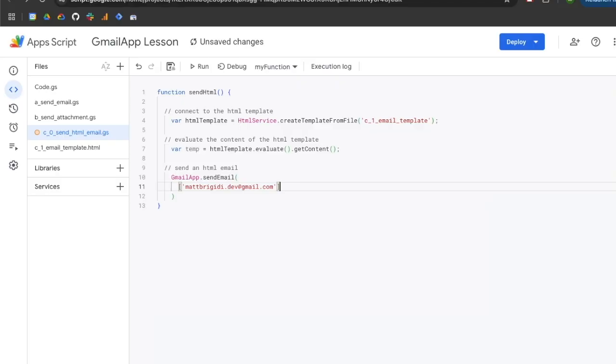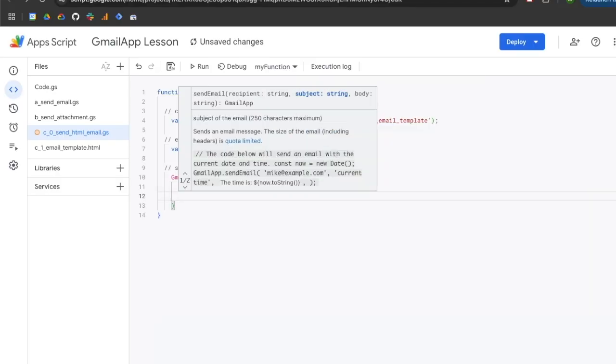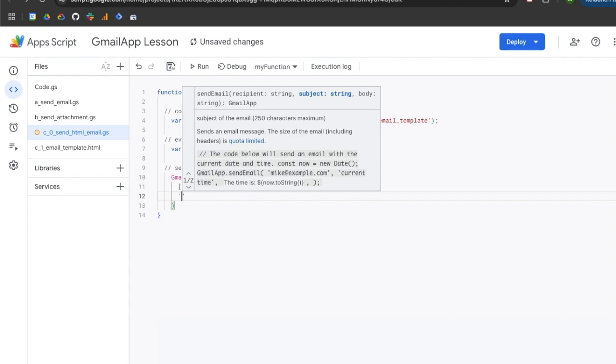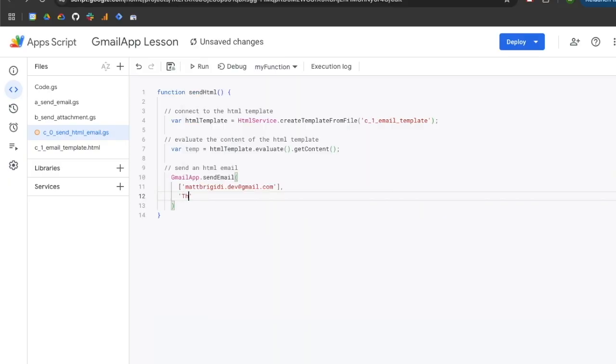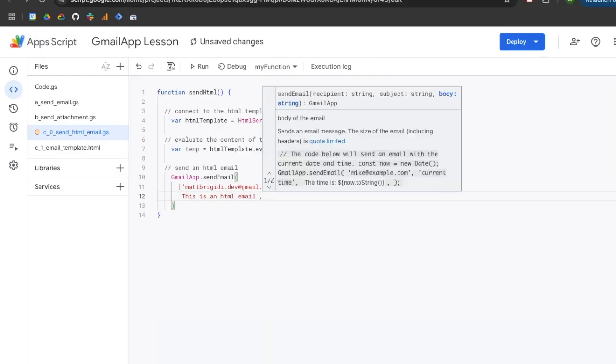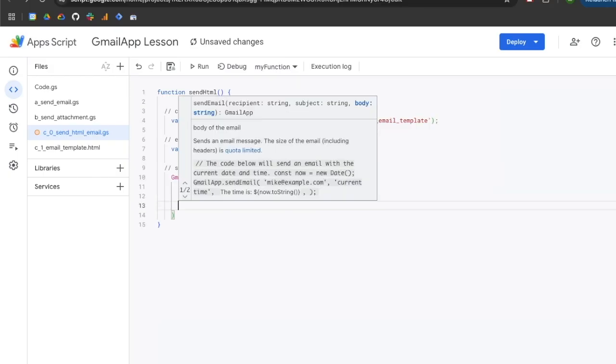I'm going to hit the right arrow on my keyboard. I'm going to add a comma. I'm going to hit enter. And now we're moving on to the second argument of send email, which is the subject. It needs to be structured as a string, which means you need to use single quotes or double quotes. So I'm going to call this email, this is an HTML email. I hit the right arrow on my keyboard, add a comma, my apologies, hit enter.